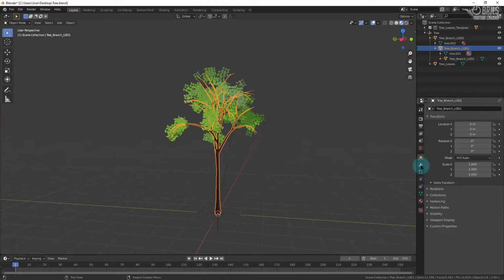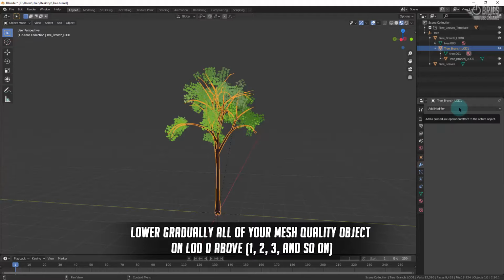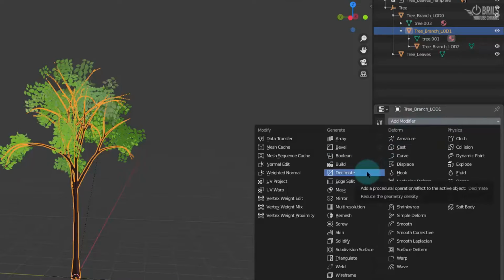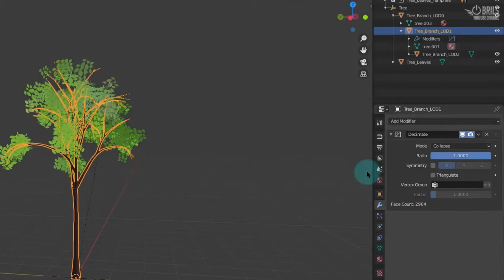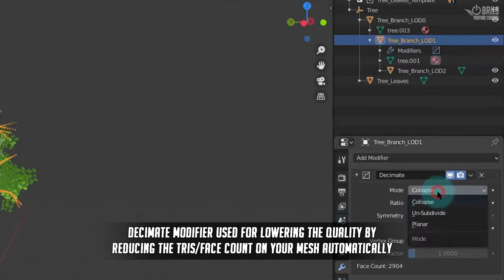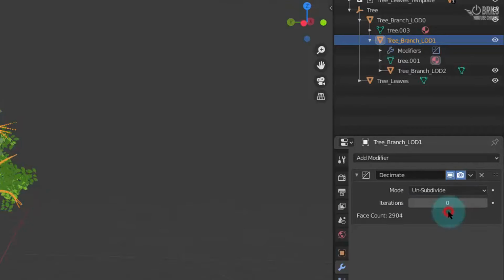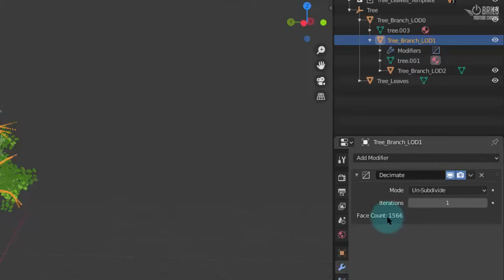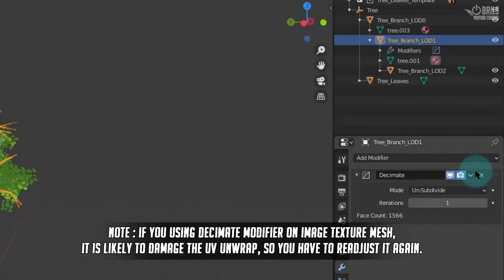The next thing I want to do is to lower the polygon count of my LOD 1 and LOD 2 meshes. You can use the Decimate modifier if you want, or you can edit it and do the modeling manually with lower triangles. If you use the Decimate modifier like I do, just use the Un-Subdivide mode, then use a value the same as your LOD number. The higher the level is, the lower the mesh triangles or face count, like you see over here.